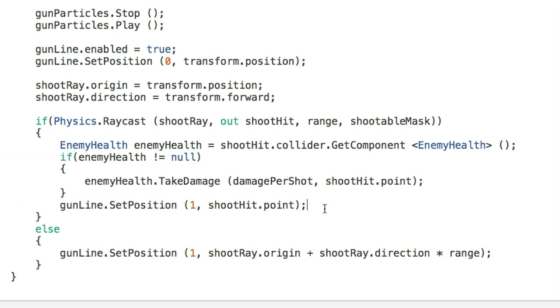If it hits something, what we're going to do is get from it the enemy health script. I'm going to talk about that here in a second. So basically what we're going to say is shootHit is going to have whatever it is we hit. We know we hit something. So we're going to say shootHit.collider.GetComponent EnemyHealth script. So whatever it is I shoot, I'm going to say give me your enemy health script and I'm going to store it. We need the enemy health script so we can reduce the life of the enemy, right?